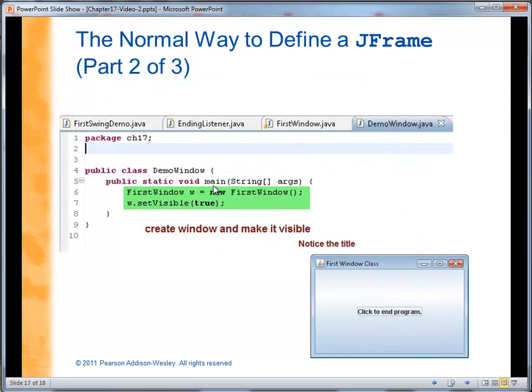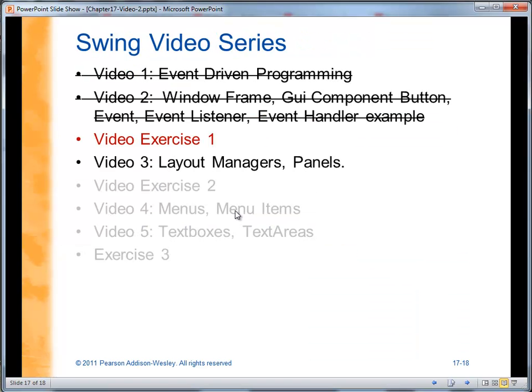In our main method, we'll create an instance of our first window. And then we only need to set it visible. And setting it visible typically is not done in a constructor. By setting it someplace else, it makes our constructors more flexible. We might not always want to see the window constructed at the time of construction. We might want to bring it up and display it only on demand.